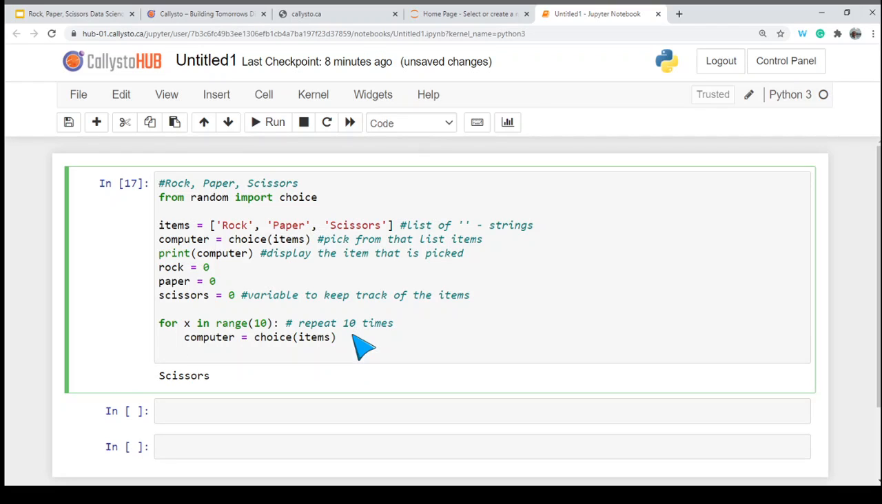And now what we want to do is, based on if it's rock, paper, or scissors, we want to add 1 to the respective one. So here we need to have an if statement. And so these if statements are conditions based on what comes out. And so here we have that if computer is equal to rock, and so there's 2 different equals here.